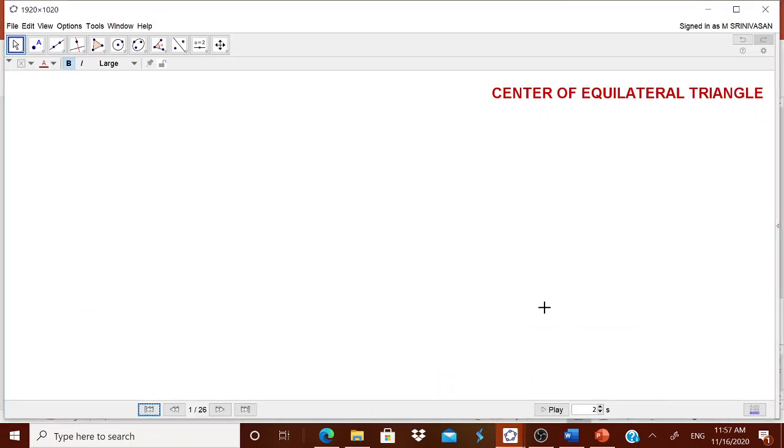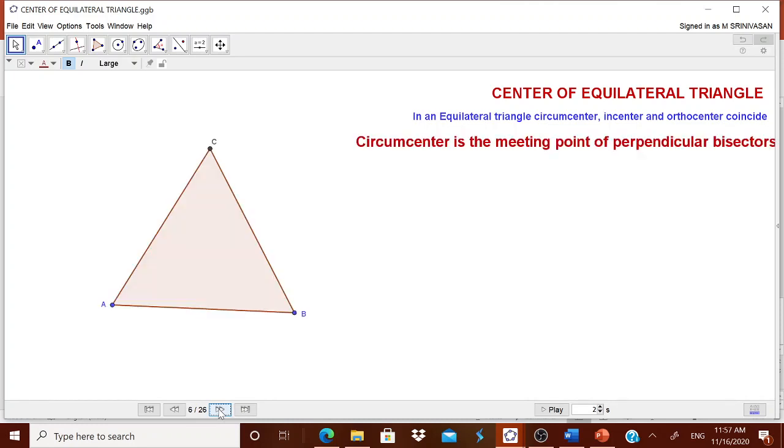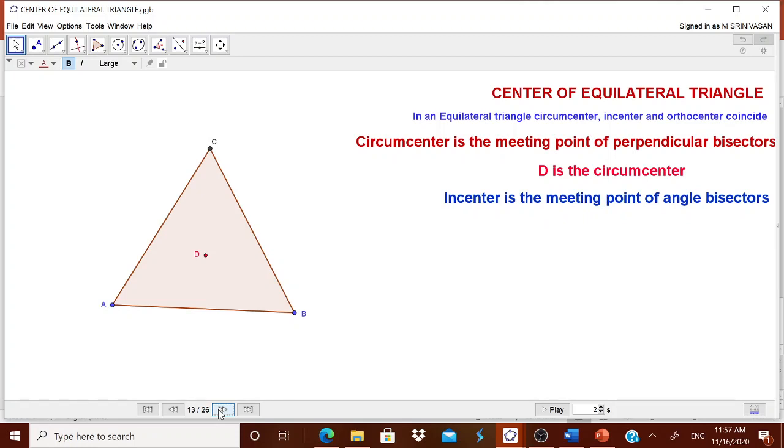We are going to tell the children what we mean by the center of an equilateral triangle. In an equilateral triangle, the circumcenter, incenter and orthocenter coincide. We will ask them what is circumcenter. By drawing a triangle, they will tell that it is the meeting point of perpendicular bisectors. We will draw the perpendicular bisectors and get the circumcenter. Then we will ask them what is incenter. It is the meeting point of all angle bisectors.